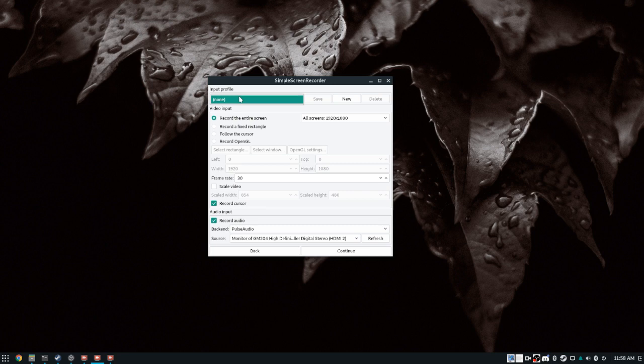It is exactly what its name is. It's a simple screen recorder. So this tries to have a simple interface, but also packs tons of different features in here.